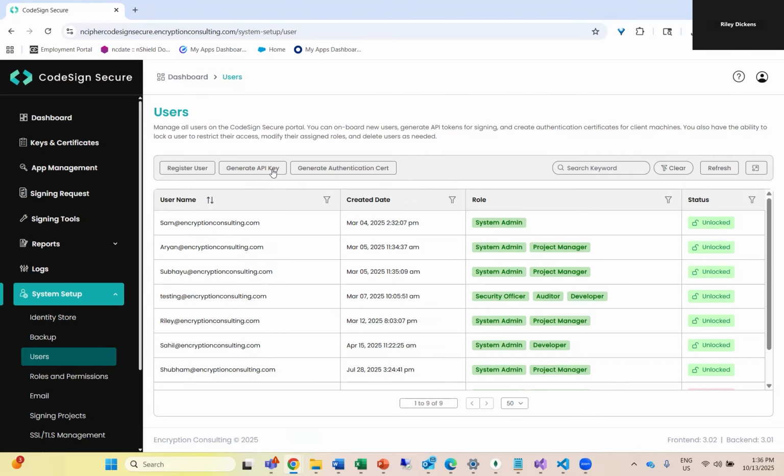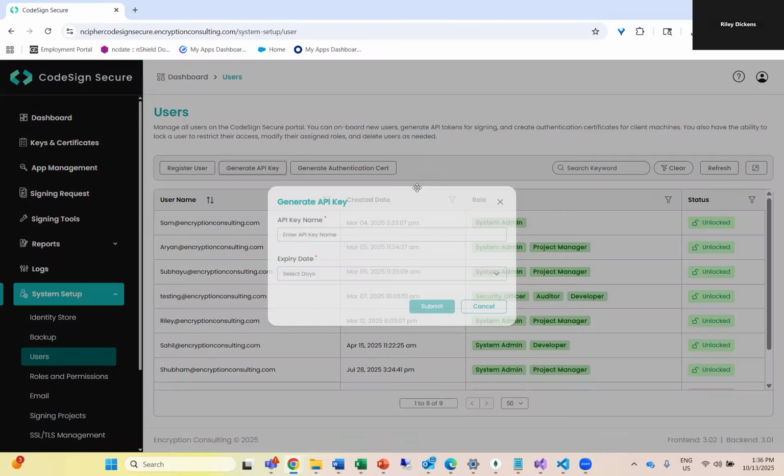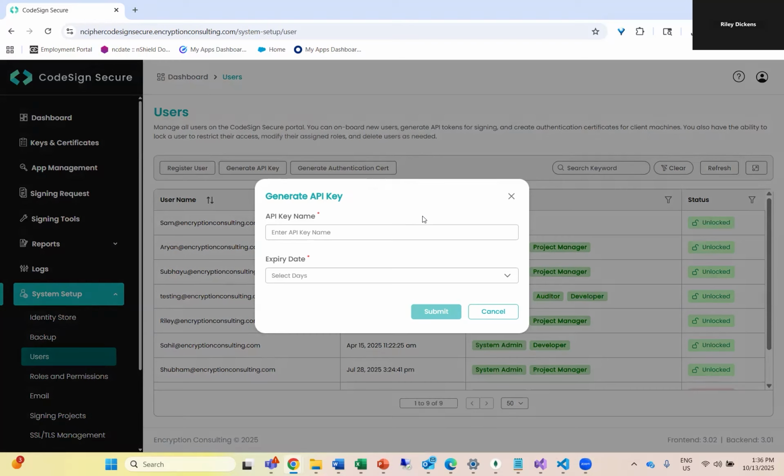Now, some very important points here are our generate API key and generate authentication cert buttons. So the generate API key is anytime during the setup of your signing, you will have to provide an API key. So here is where you would actually generate that. Now, these are not specific to each user. The same API key could be used for someone else's because we have that authentication certificate tied to the user. So here we can make a 90-day API key.